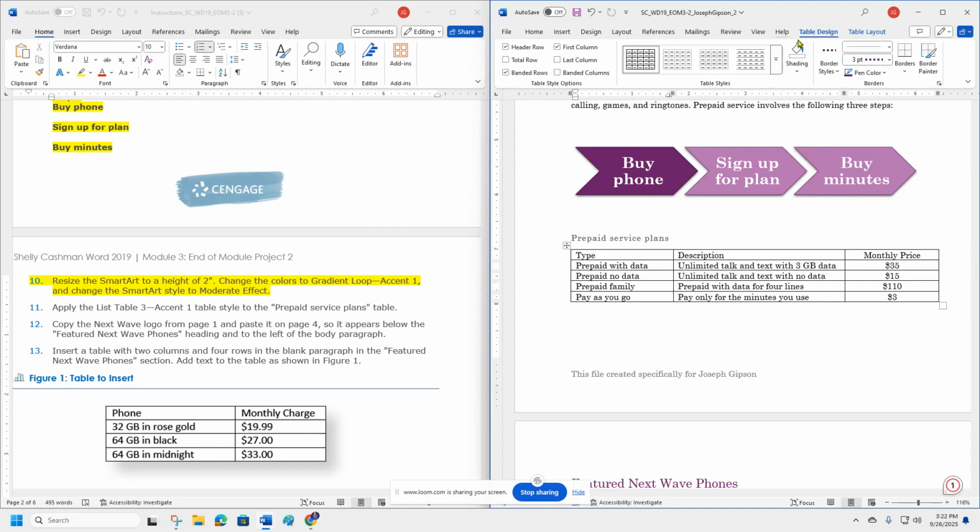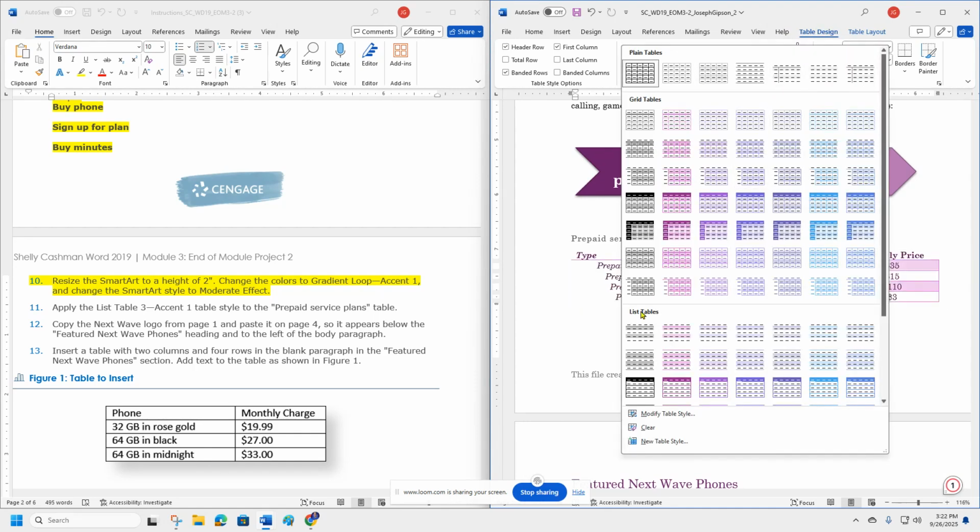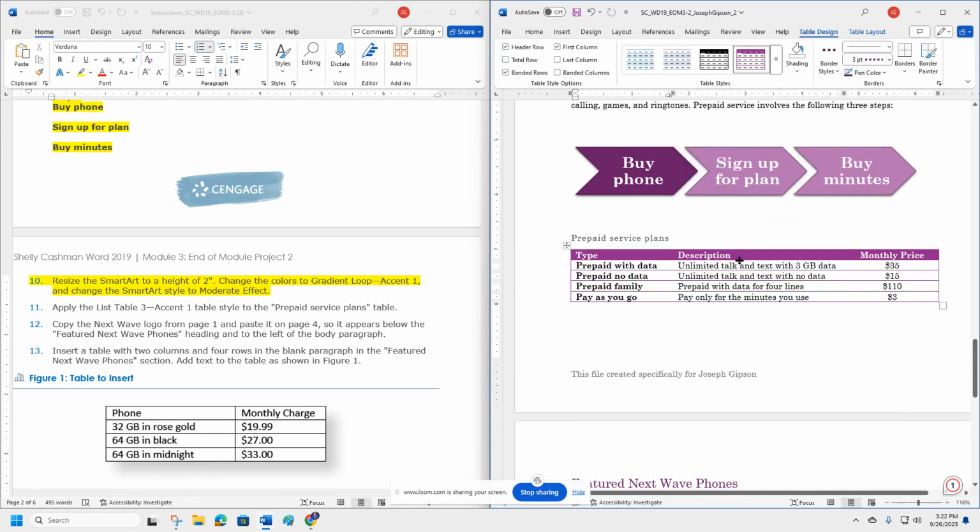Open table styles, table design, table styles. Look where it says list, and go down and just hold your mouse. List table 3, accent 1. List table 3, accent 1. So that's done.